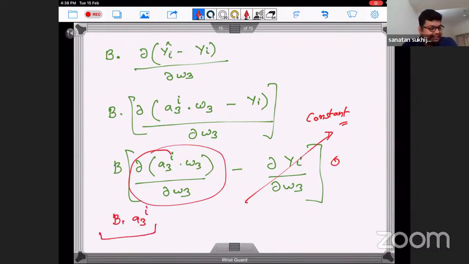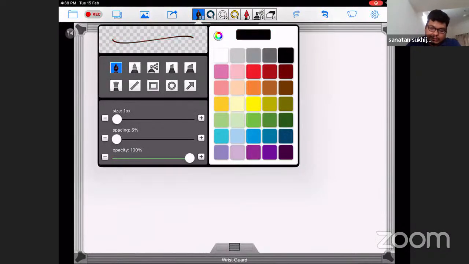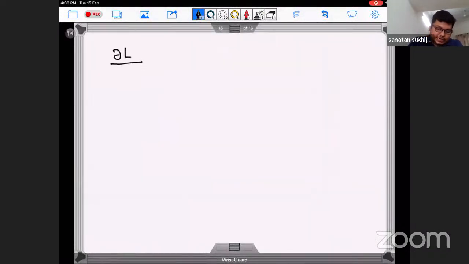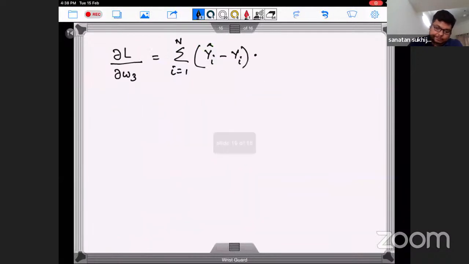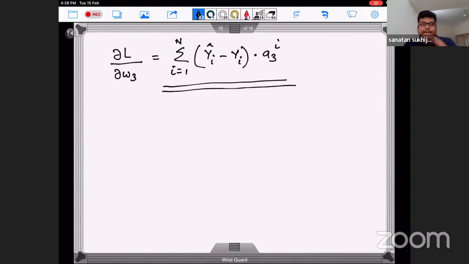It would be b times a3i. So this would be the derivative. Let me write this derivative again. We have our loss function L, and we want the derivative with respect to w3. So this would be the summation over i equals 1 to n of (y hat minus yi) into this a3i. This is the gradient for the weight w3.